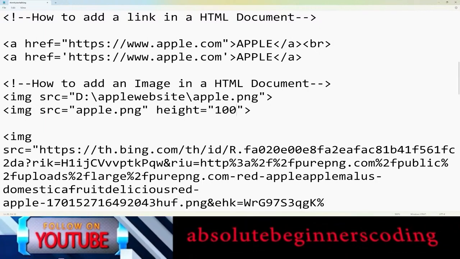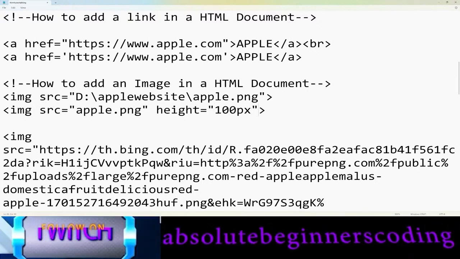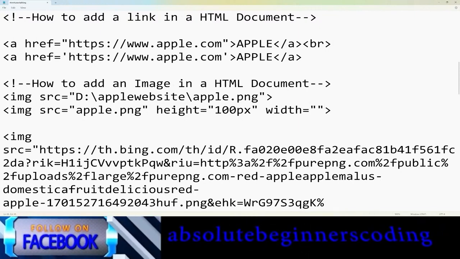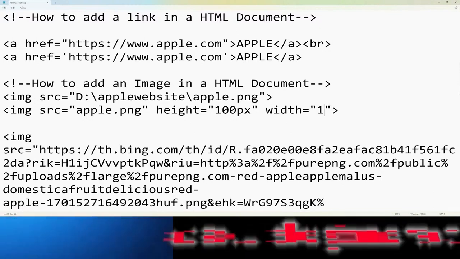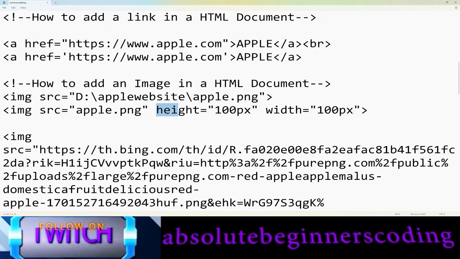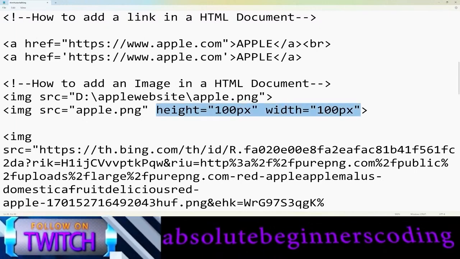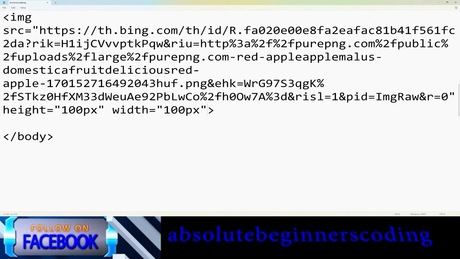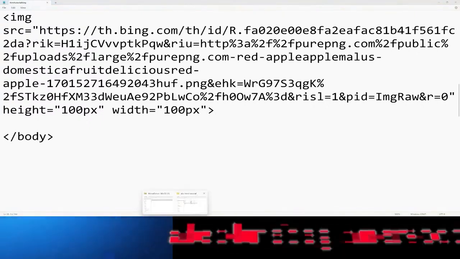I'm gonna give 100 pixel and I'm gonna give another space and I'm gonna type width, equal to, and inside double quotes, you can use either one, double or single quotes, that's your wish, 100 pixels. So I'm going to do it for the other one as well, which is below, because that apple is really huge. So I'm going to come here. After the double quotes I'm going to save the file, and right now I'm going to open it.